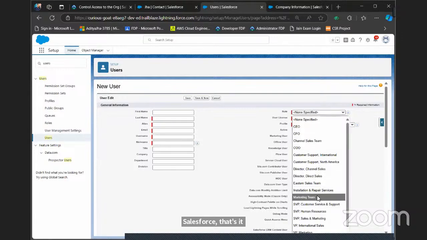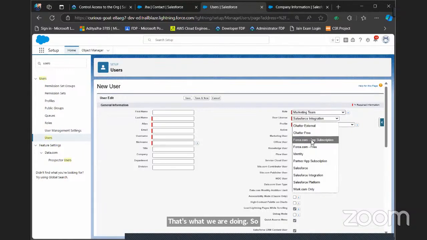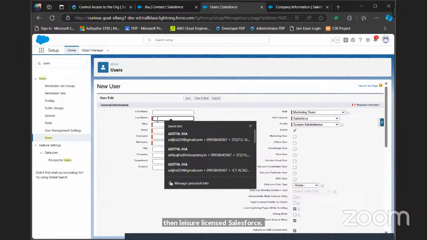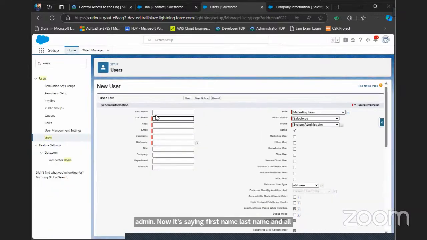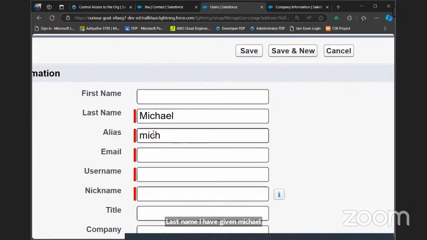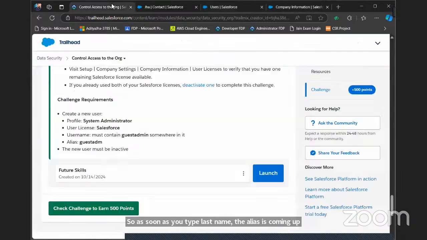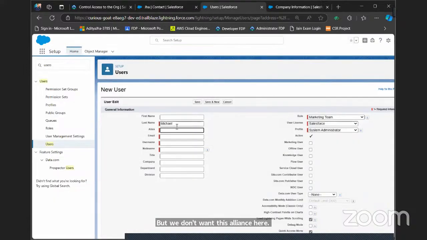For the role, I'm just selecting any random role because I need to provide a role. Then user license Salesforce, system admin. Now it's asking for first name and last name. First name is not mandatory, last name is, so I'm giving any last name. I have given Michael. As soon as you type the last name, the alias comes up, but we don't want this alias here. It says the alias will be guest ADM, so let's type guest ADM here.